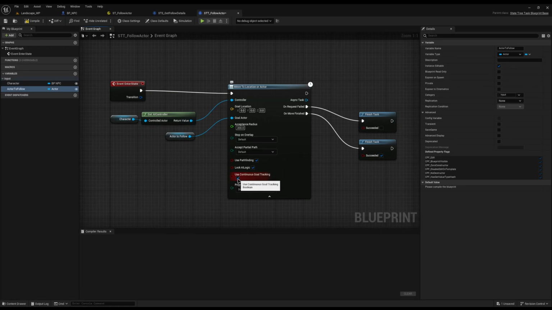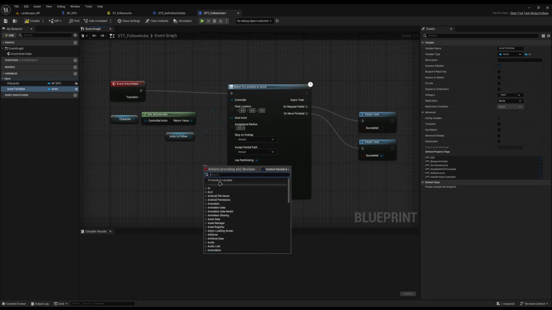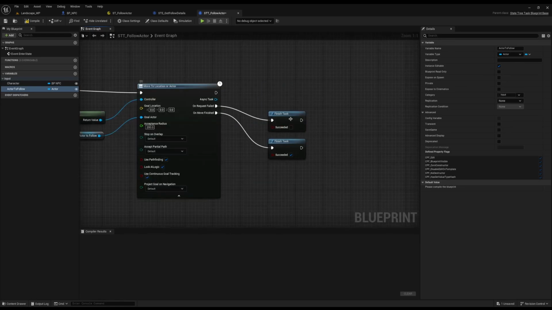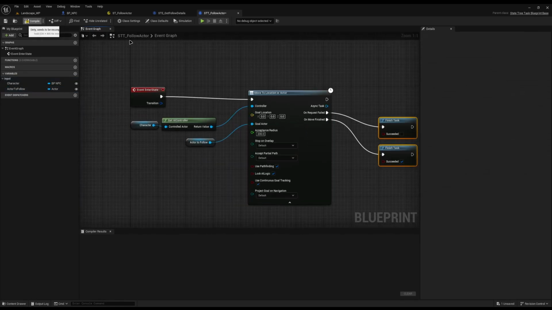Now we didn't tick this previously because if you're moving to a random location, the AI doesn't need to update where that location is every single frame because it already knows where it is. It's a fixed vector, it's a fixed point. Whereas following an actor, that actor can move around. So if you imagine having a guard who's following their person they're protecting, then you want them to continuously update to that. If you don't want that, you can absolutely untick it. You can also promote this to a variable if you want more flexibility in that sense. For me, I'm okay, just keep it as is. And then on request failed or move, I'm just going to finish off. Now I'm going to hit compile and save.